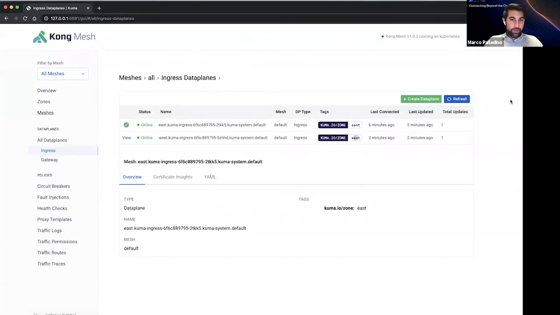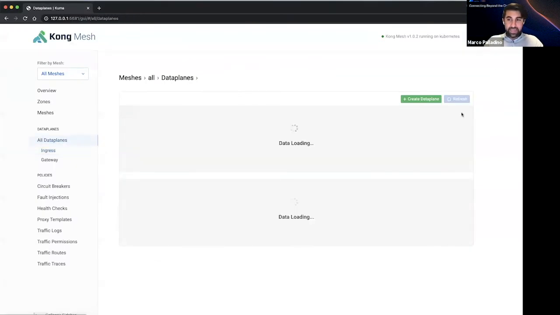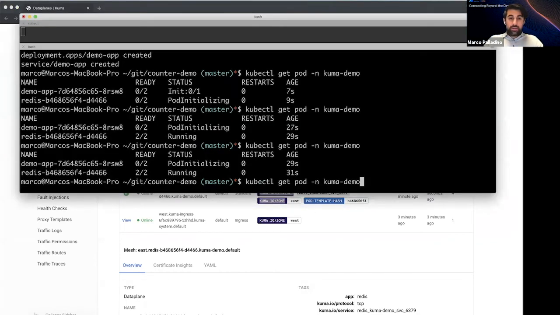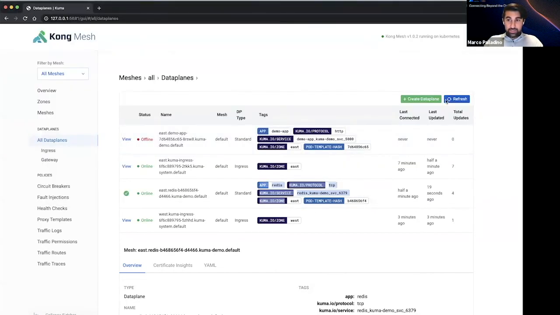But if we go to the GUI, we should be seeing the data planes coming online. We're seeing that there is a demo app for Kuma Zone East, and then there is a Redis service for Kuma Zone East. If this is done, which it is, I'm going to refresh. Now we have all the data planes online. These attributes are automatically generated, but we can create as many attributes as we want, and then we can act upon them in our service mesh policies.